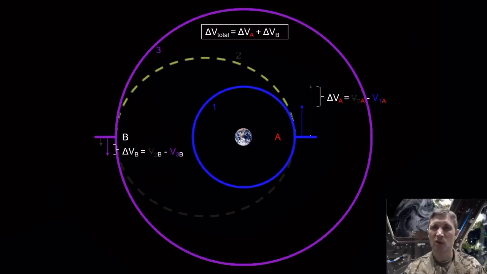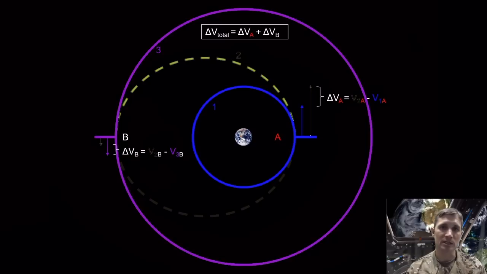In summary, what have we done? Well, the first thing we did was calculate a change in velocity that I need to go from position A out to position B. I'm starting on a circular orbit, I'm transferring to an elliptical orbit, and then finally back to a circular orbit at my mission altitude.